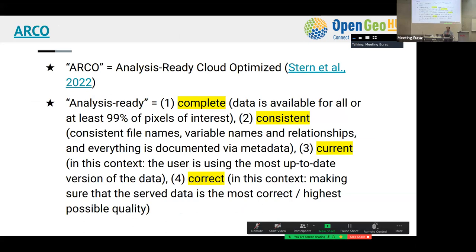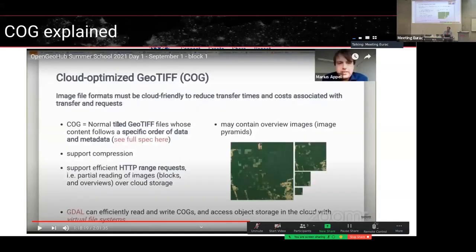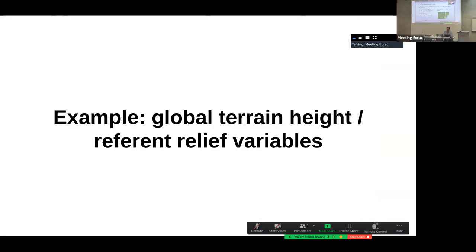What is ARCO? Analysis Ready Cloud Optimized. So there are four words, the four C's: complete, consistent, current, and correct. Complete, you don't want to have clouds or missing values. If you can, of course, you want to fill in all the gaps and have the data as complete as possible. Then consistent and current; current means that you're giving the most recent version of the data. And then correct, you also want to give people the best quality data. So if you have multiple versions, you give them the most up-to-date and the best data you have. And that makes it then ARCO. And there's a video by Marius Appel about COGs if you want to watch.